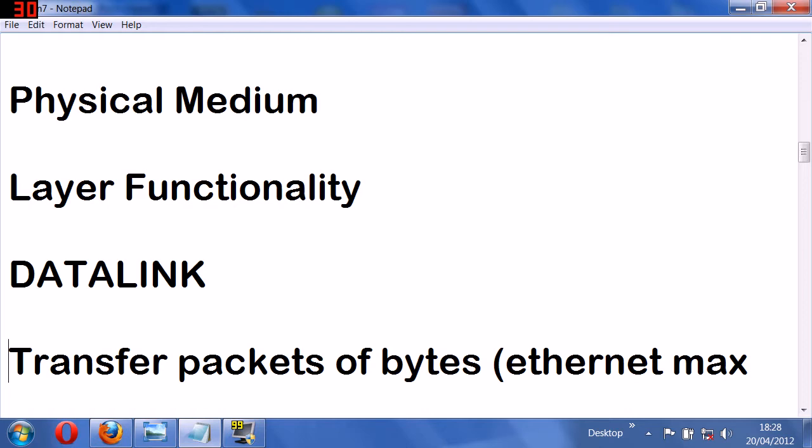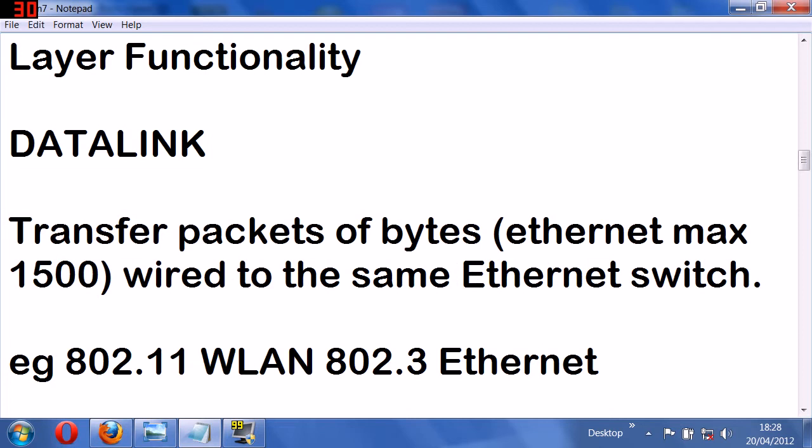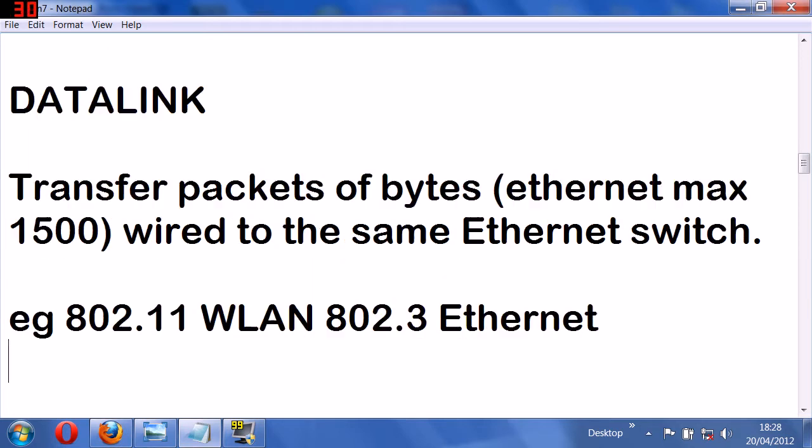So let's look at the data link layer. Now, if we remember, the data link layer is right next to the physical medium. So this is on your own network, on your own system of computers. The data link layer transfers packets of bytes. It would be 1500 maximum bytes on the Ethernet wired to the same Ethernet switch. So when we're dealing with data link, we're only dealing with the internal network. There's nothing else. So for instance, there are various standards, aren't there? We could be using 802.11, the wireless local area network, or 802.3, and that's the Ethernet.